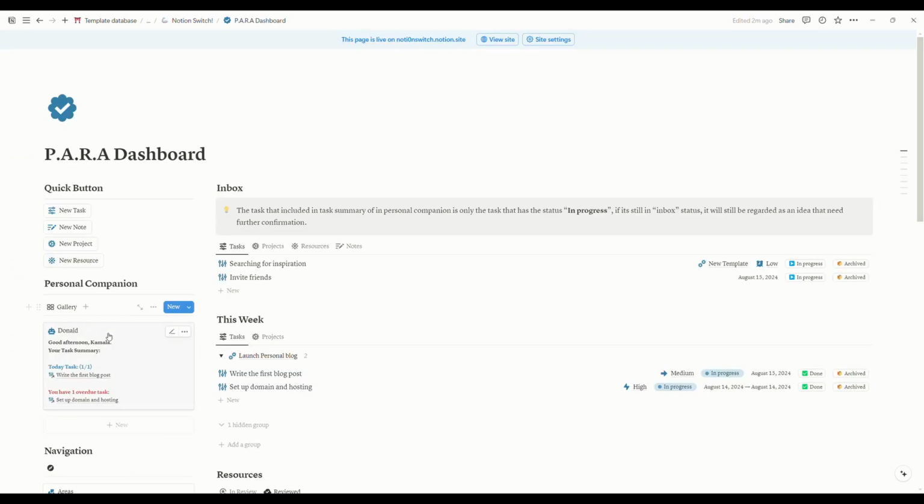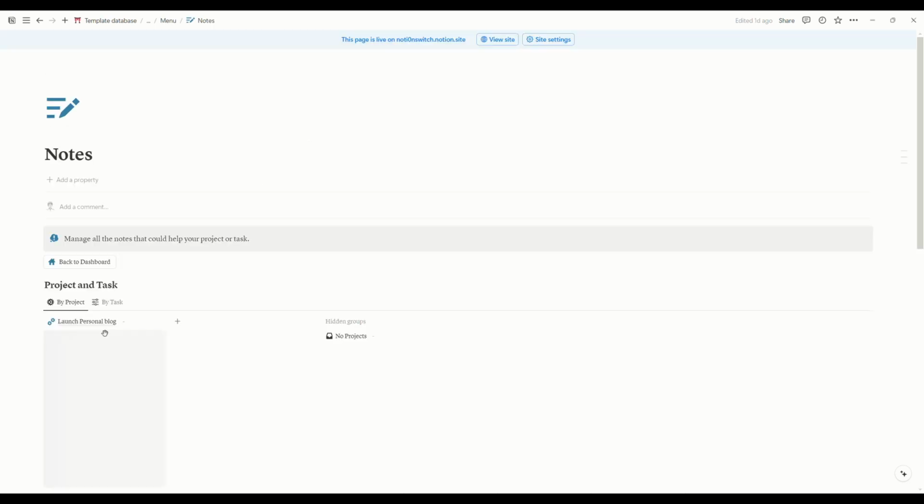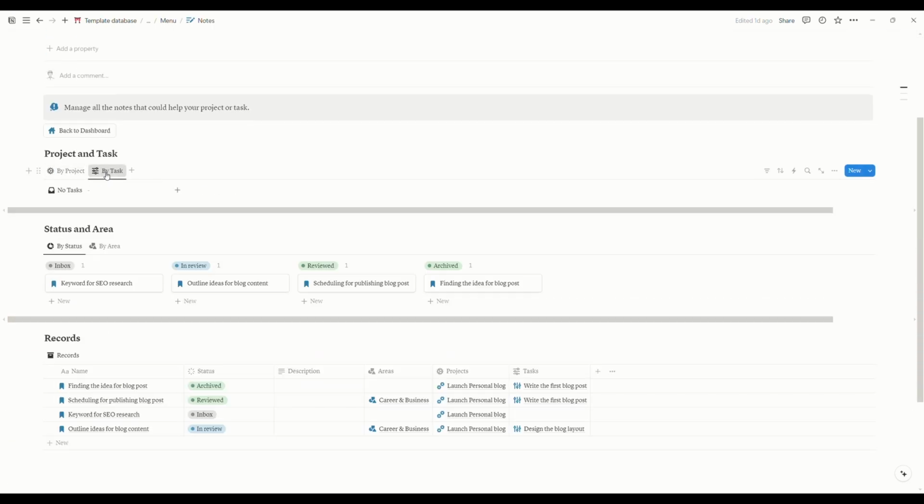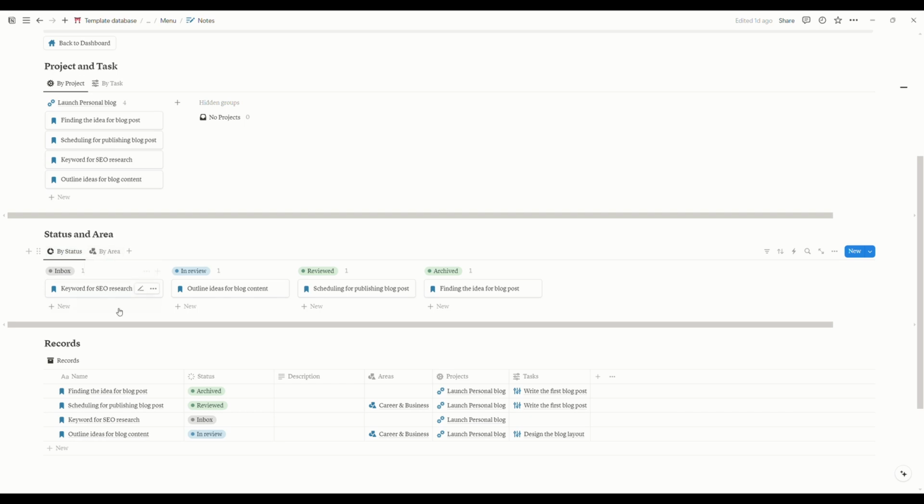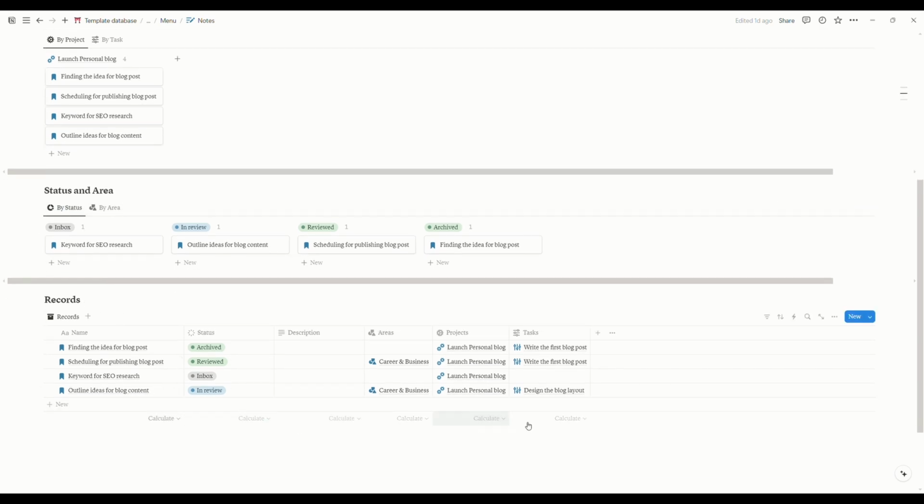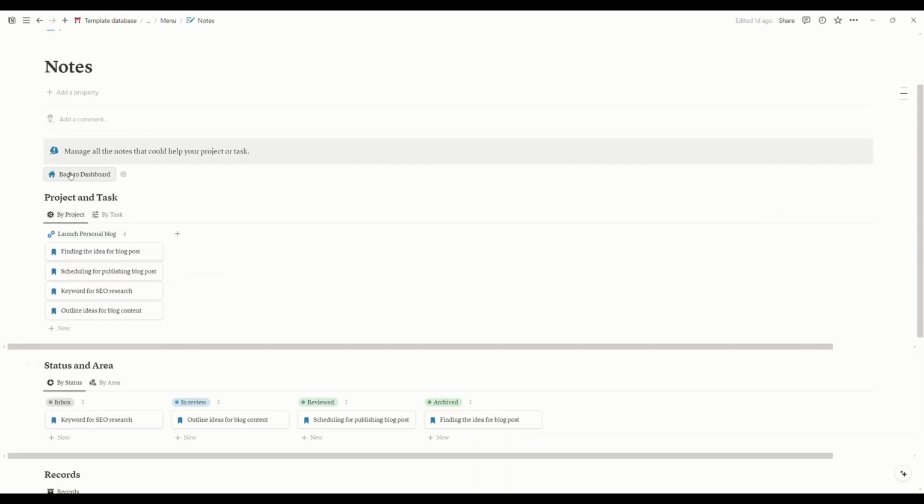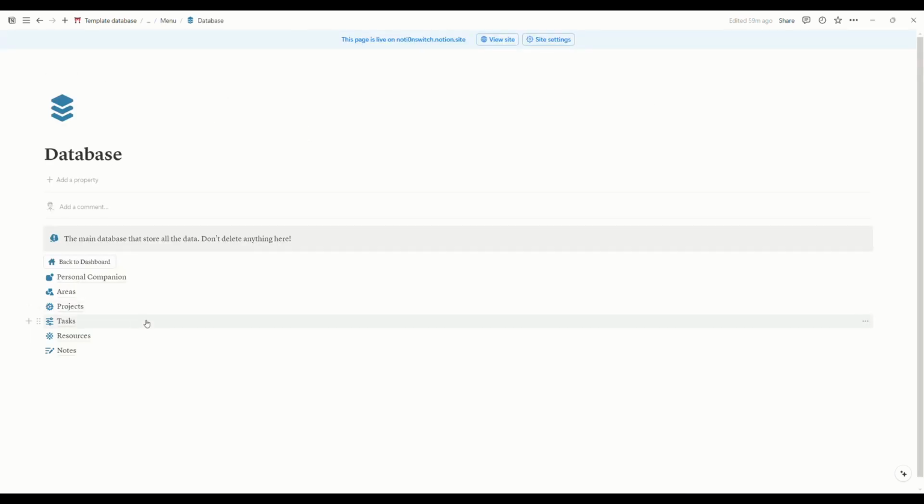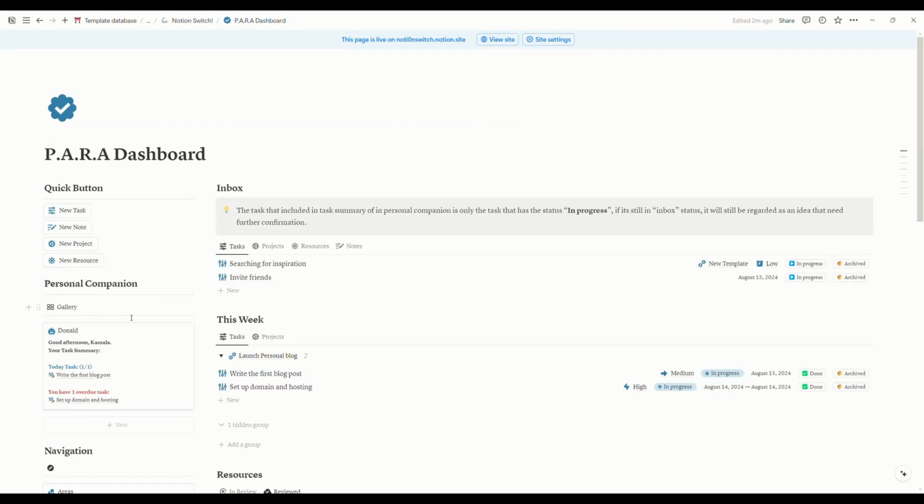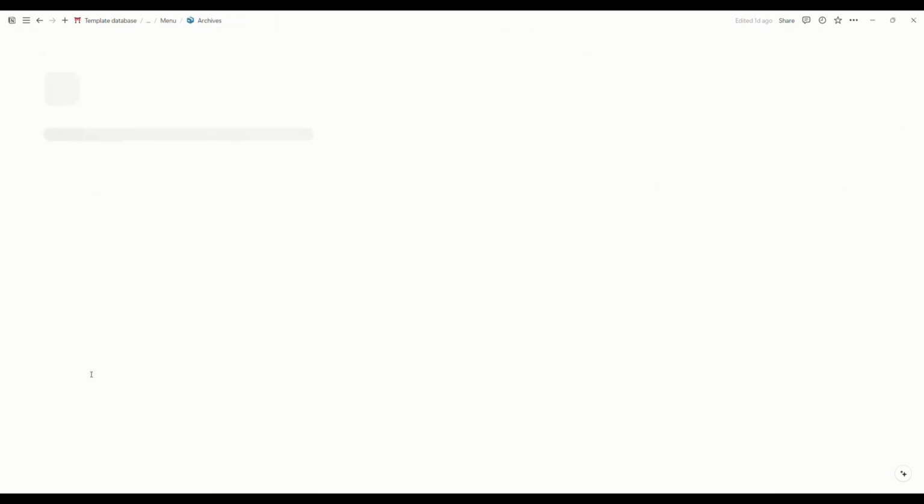The next is notes. You can see our notes by project and task, or by area and status. And at the bottom also are the records of all our notes. Okay, the next is the database. Inside, there is all of our data in this template, so please don't delete anything here as it stores all of the data. Okay, the last menu is the archives.